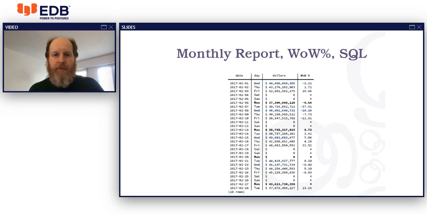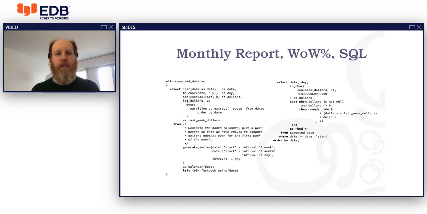So we want to compute the percentage difference between the same day last week and the current day. Here is how to do it in SQL. On the left, you can see the same query as before with the generate series and the left join over the fact book table. And we use that in a with subquery. It's called the common table expression. Common table expressions are standard in SQL, and you can basically give a name to any result set.